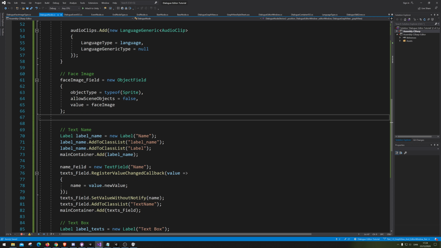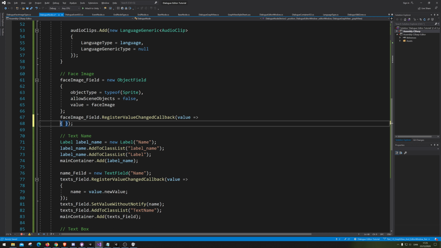All right. I lost my thought for a second. So next up, when we change the image, we actually also save it. Face image field dot register value changed callback. We already know what we need to do here. So we need to go value and use the lambda expression. One day I will get this right.